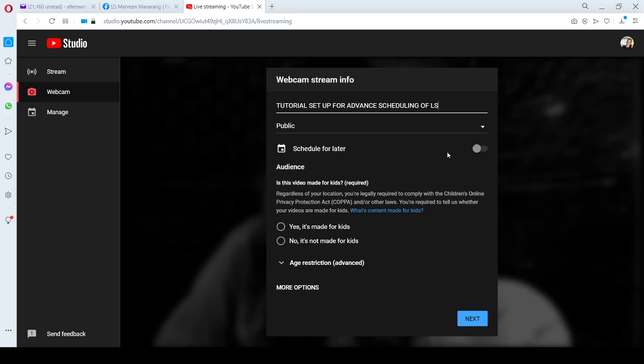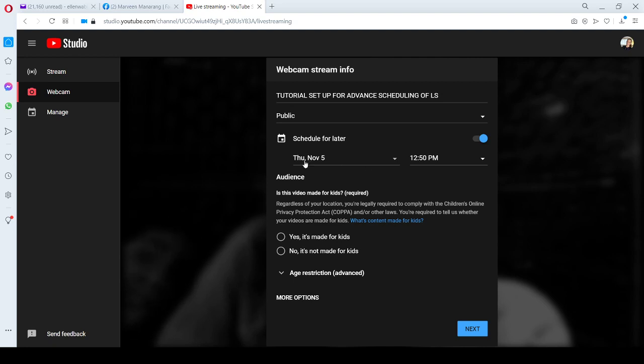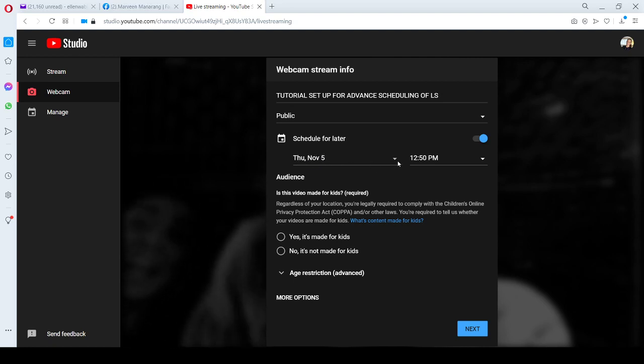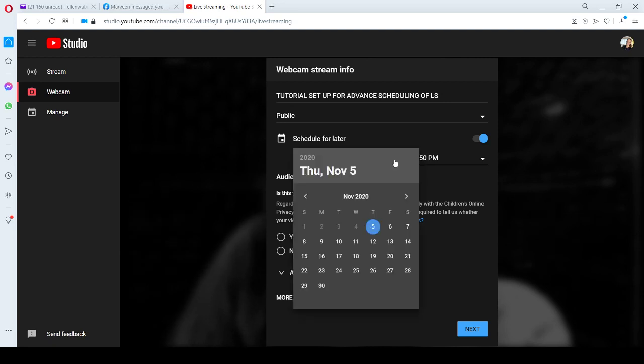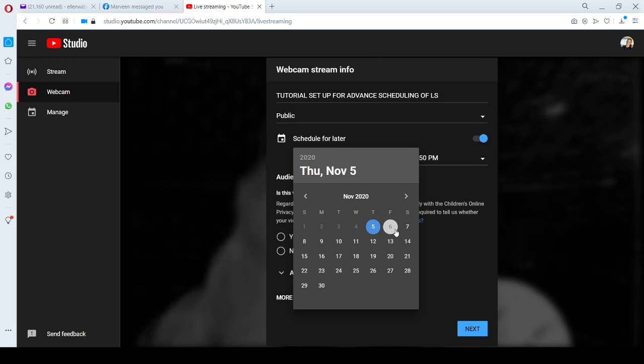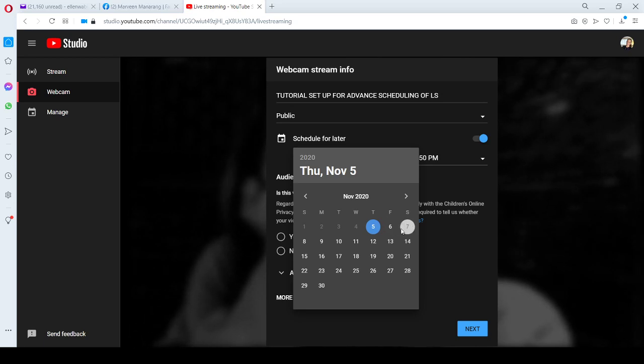To schedule it on a later date, you press this button, and as you can see, this is the date today. And then this is the dates that you can put.